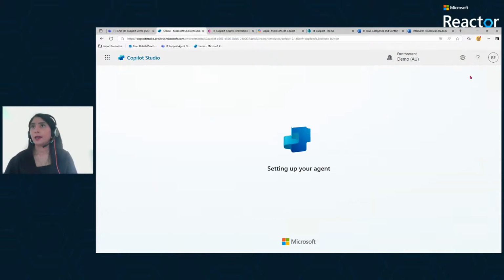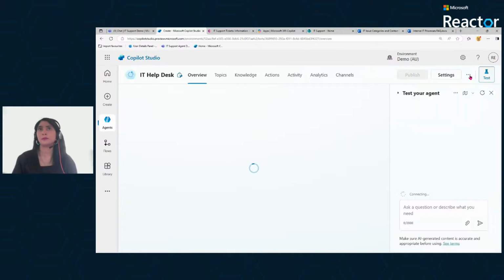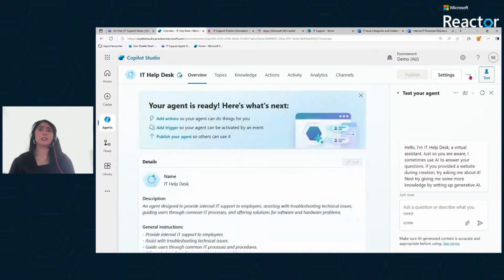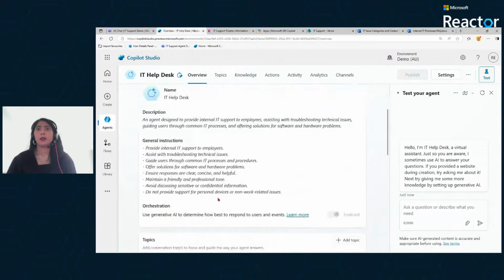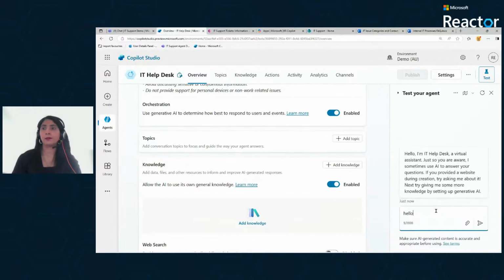I might just go ahead and create that one, and we'll start taking a look at some additional setup that we can do behind the scenes. This is where all of our building happens in Copilot Studio. That information that I gave it before is already here. And I can go and talk to the bot at the side.